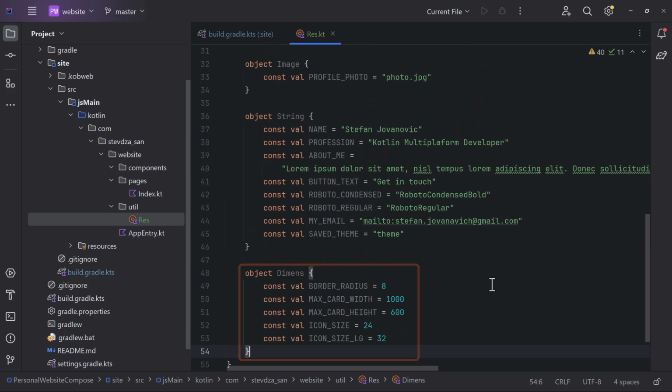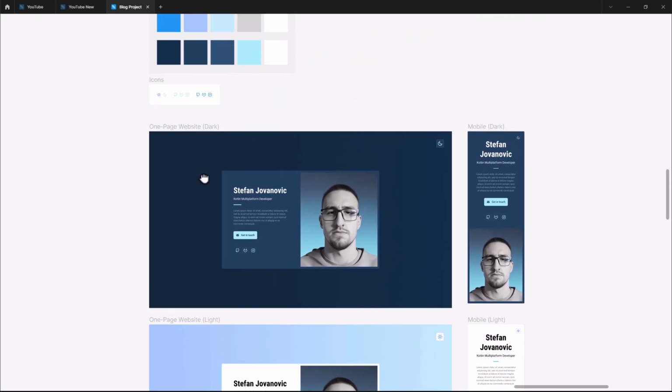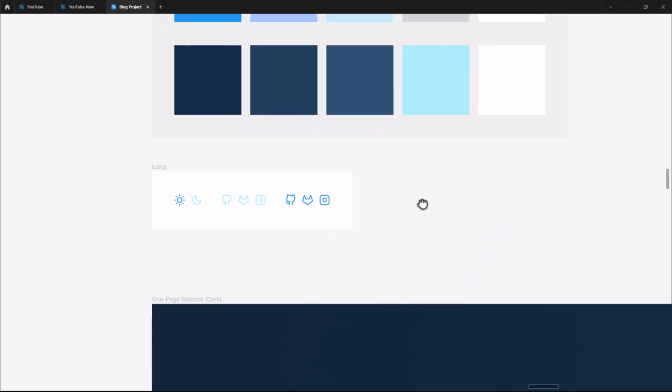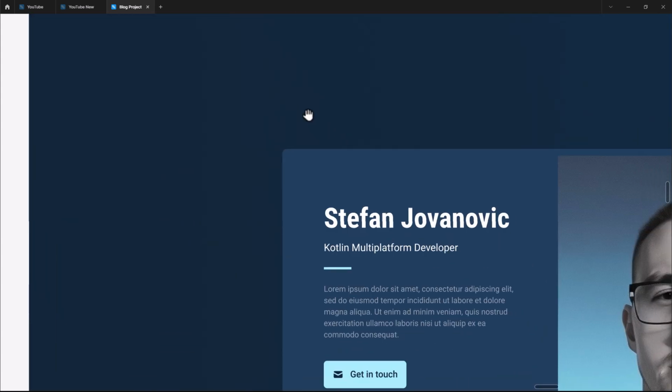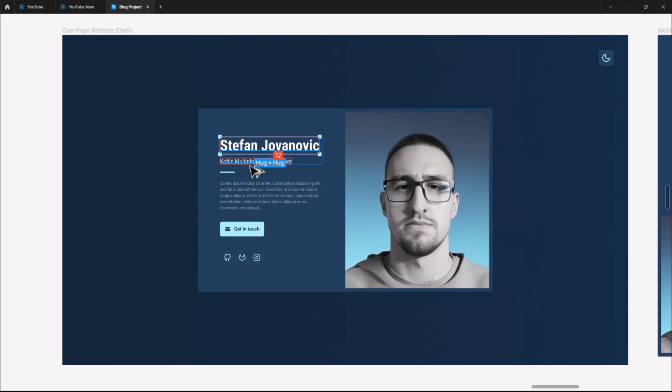Now, every good project cannot be created without a previously prepared UI design, which is why I have already designed this whole website for both a light and a dark theme, but also for different devices on which this website should be viewed, like desktop and mobile. You cannot build a house without a proper blueprint, right?